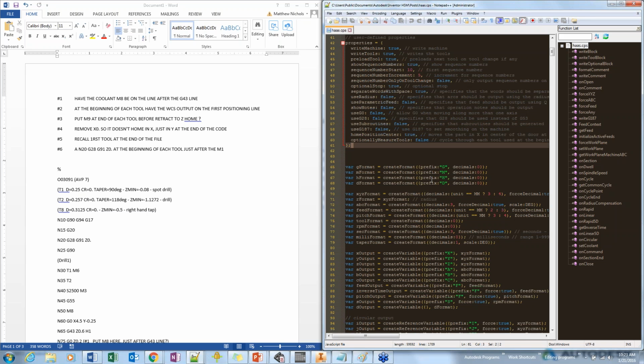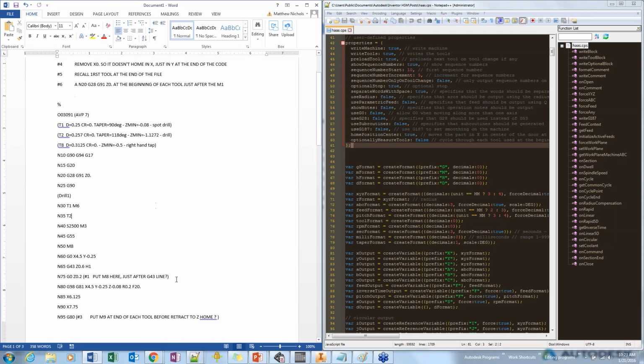So let's just start with the first thing. Coolant. It made online after the G43 line. Okay, so I'm going to scroll down a little bit further and see this is what they're talking about.